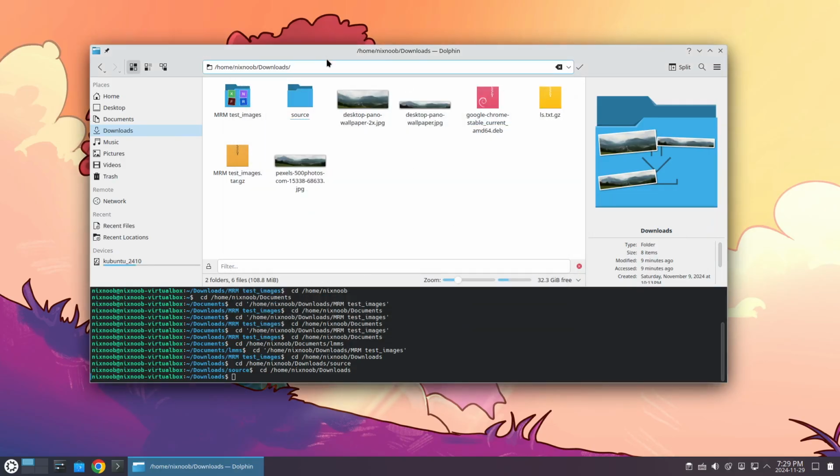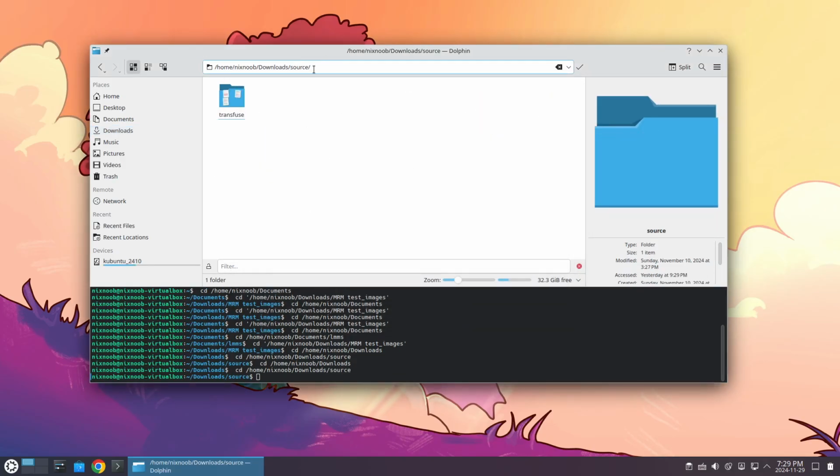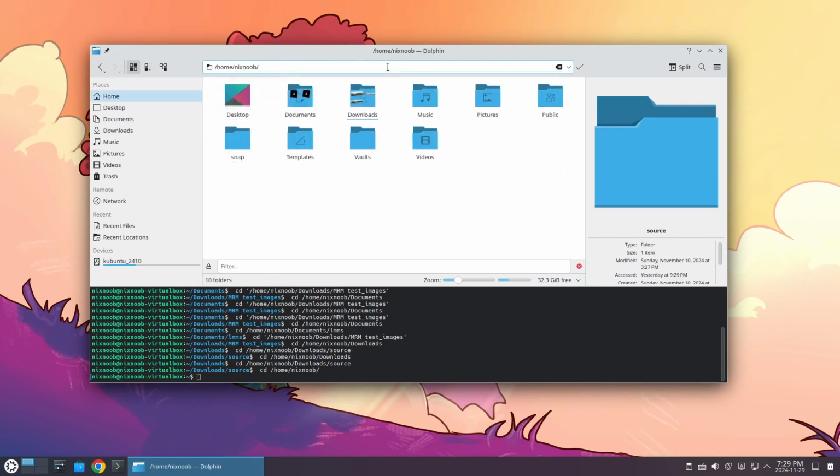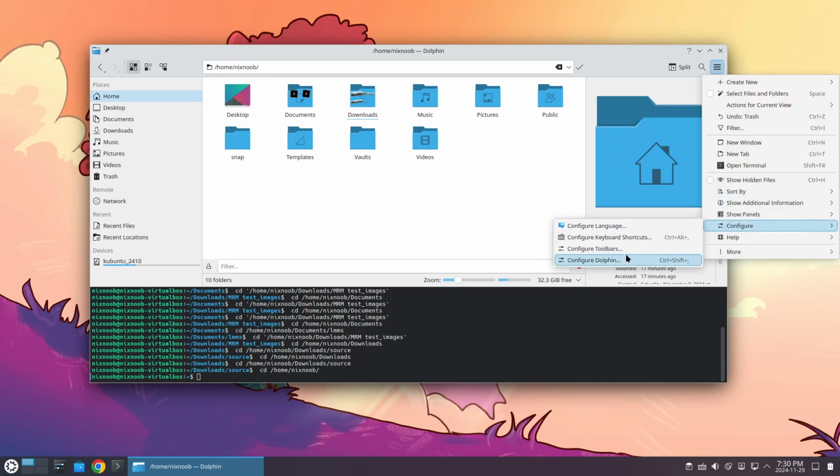And now my location bar is always just the full path. So I can't click on here to go back to that. I would have to just get rid of that and hit enter. But I do prefer that. Okay, so back to configure.